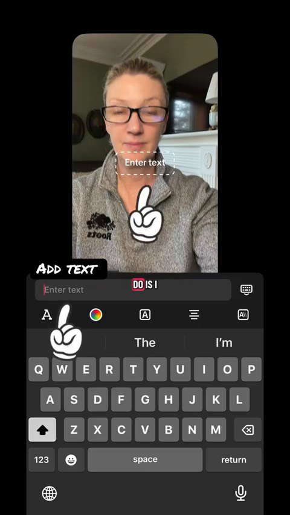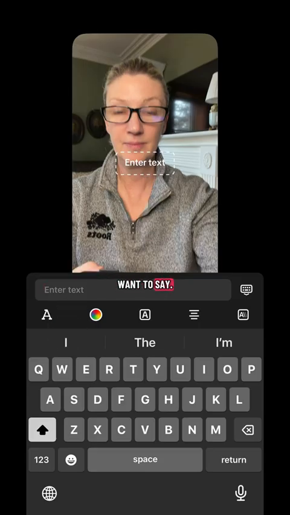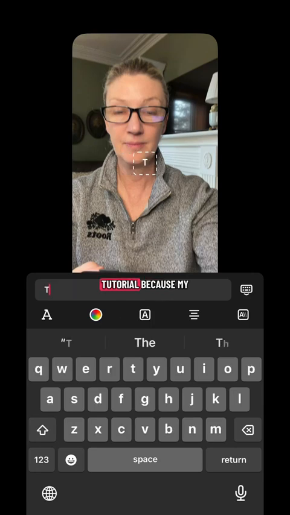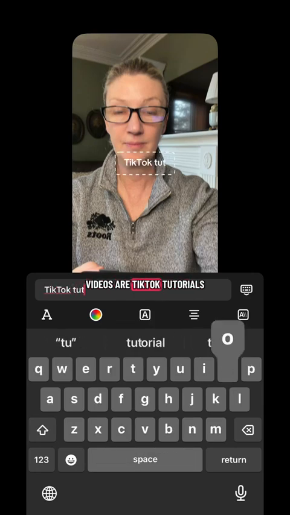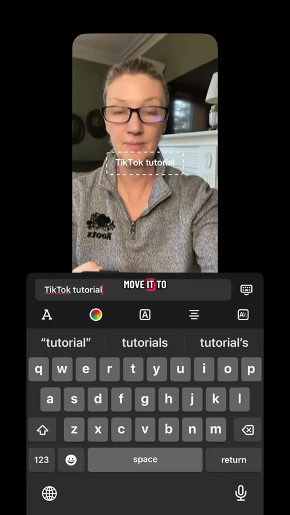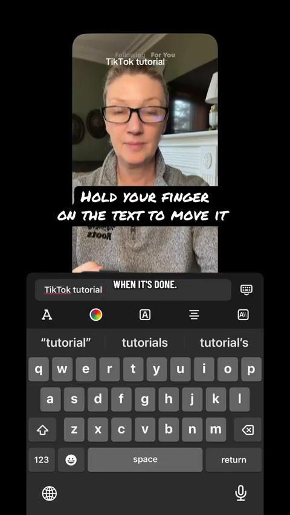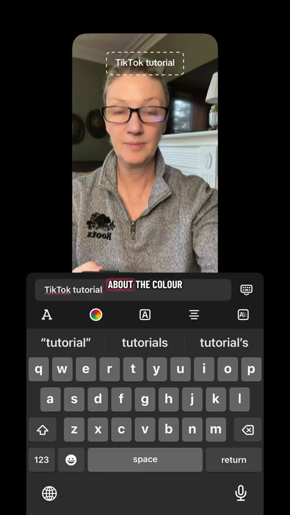So the first thing I want to do is add in the words I want to say. So I'm going to put in TikTok tutorial because my videos are TikTok tutorials. And I'm going to move it to the top of the screen where I want it to be when it's done. Now I can make some choices about the color and the font.